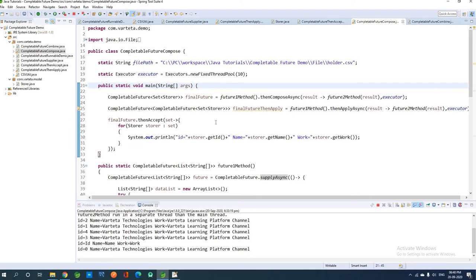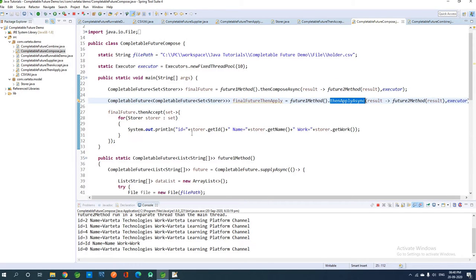Okay, I have prepared one simple program similar to the previous ones. Here you can see I have written two statements, one for thenCompose and the second one for thenApply. So first let's go through the program.